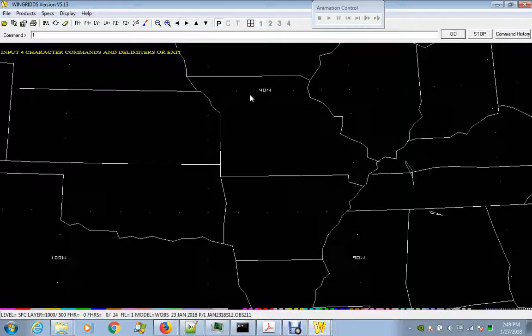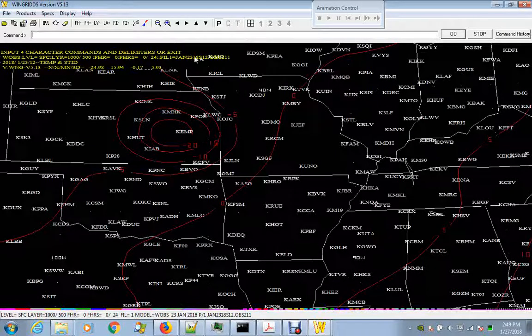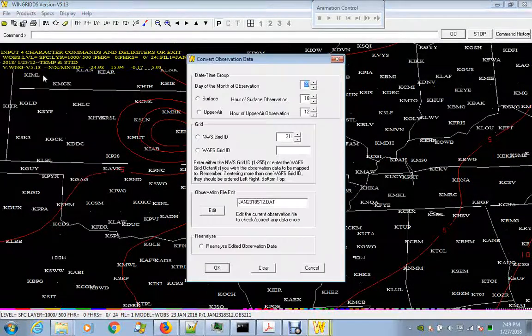Let's see if that works. Okay, you notice there's a station there, KEMP, which is right there at the center of the bullseye. So we suspect that has bad surface temperature information. What you do in a situation like that, you go up here to the file, go back to convert observation files. You have to re-initialize it properly again. Let's go back to the 23rd where we're supposed to be, back to hour 12, but this is only the surface, not the upper air, so we don't need that.